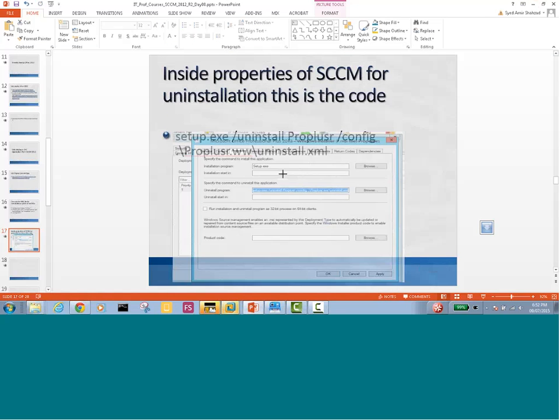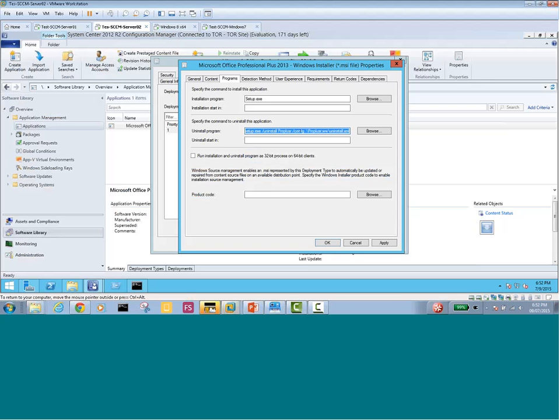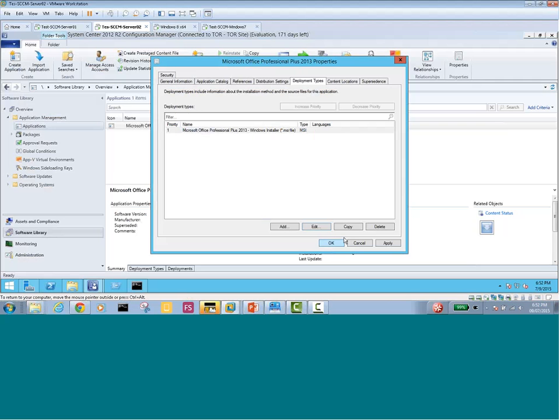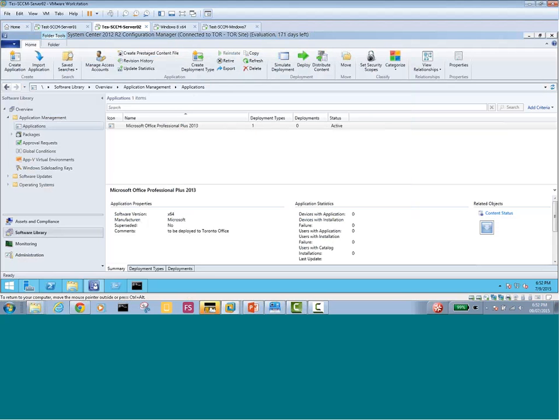Okay, let's go ahead and now click apply and OK, and then we need to distribute this content to the distribution point. So I'll click apply and OK, and let's not just keep our fingers crossed that it's going to work, let's be sure that it's going to work. First, we have made the changes. We have created that application, MS Office 2013. Then we made the changes of uninstallation code, that it should also be suppressed.